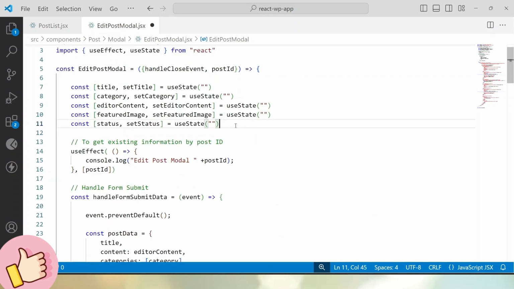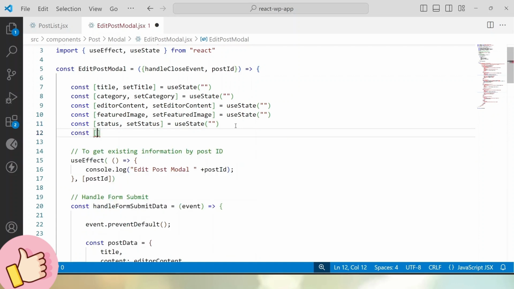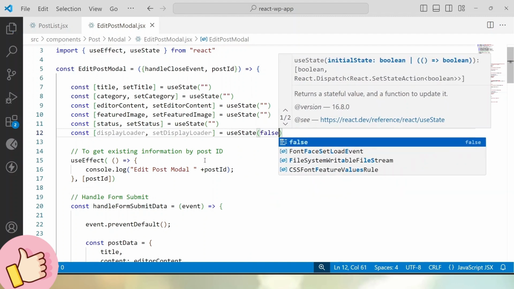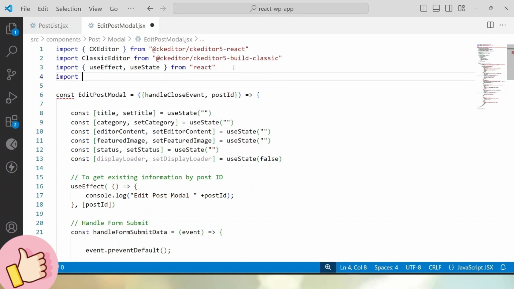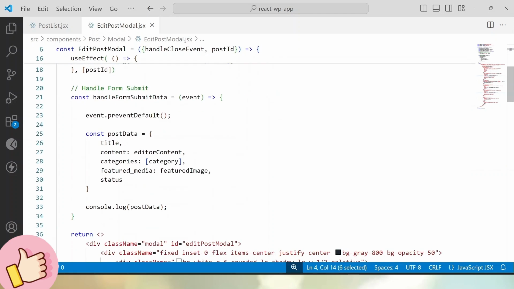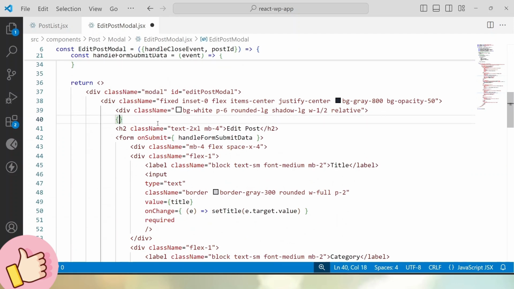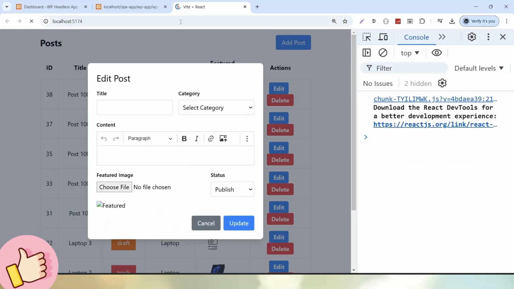So for that, let's create a state variable, const displayLoader, setDisplayLoader, useState, and initially let's say false here. One more thing, we also have to import our loader component file. So loader, let's copy. Then I will go here and conditionally, if displayLoader is true, in that case we have to load this loader. Save these changes. Then I will go here. Let's reload.